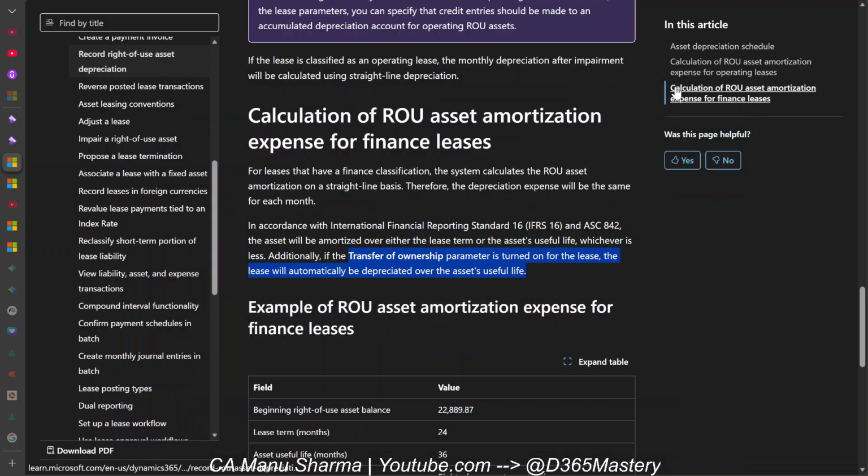Hi friends, if you are implementing the lease module, then this video is very important for you. In this video, I am going to explain how the system calculates depreciation if our lease term is different from our asset useful life. Plus, we are also going to see how the system calculates depreciation if the transfer of ownership button is enabled. This is a very great article which Microsoft has provided.